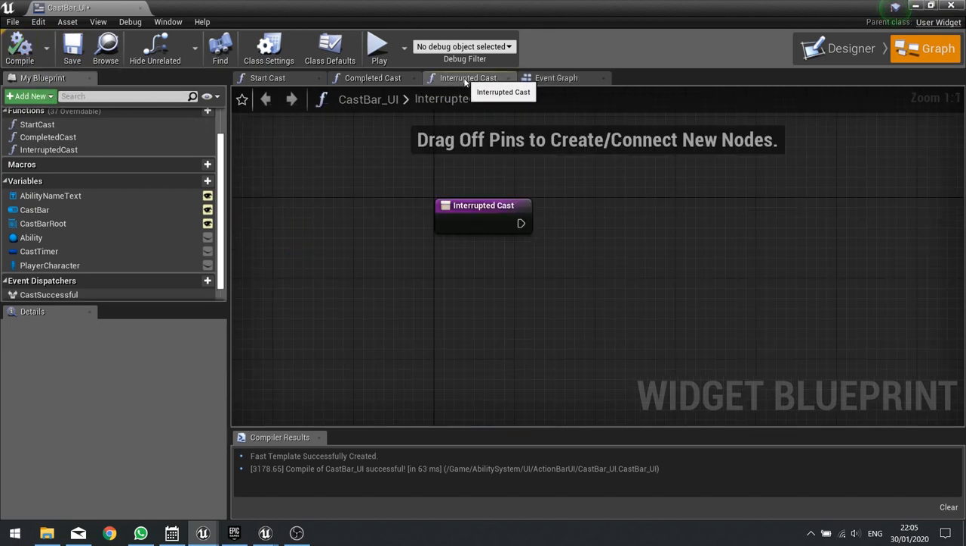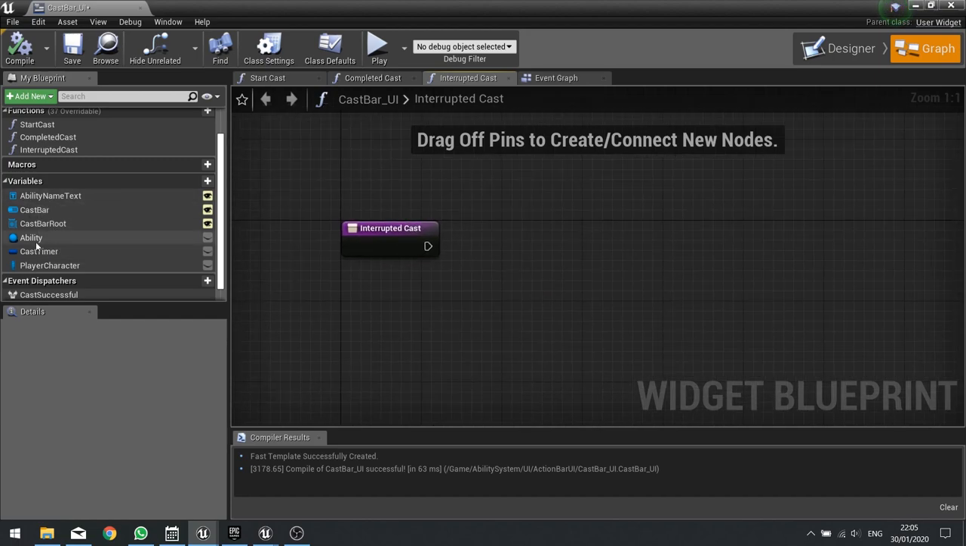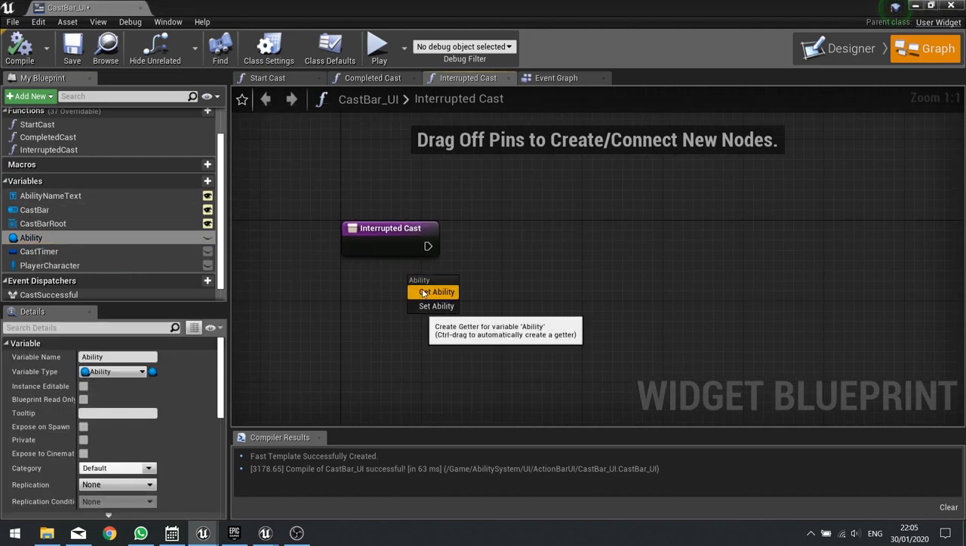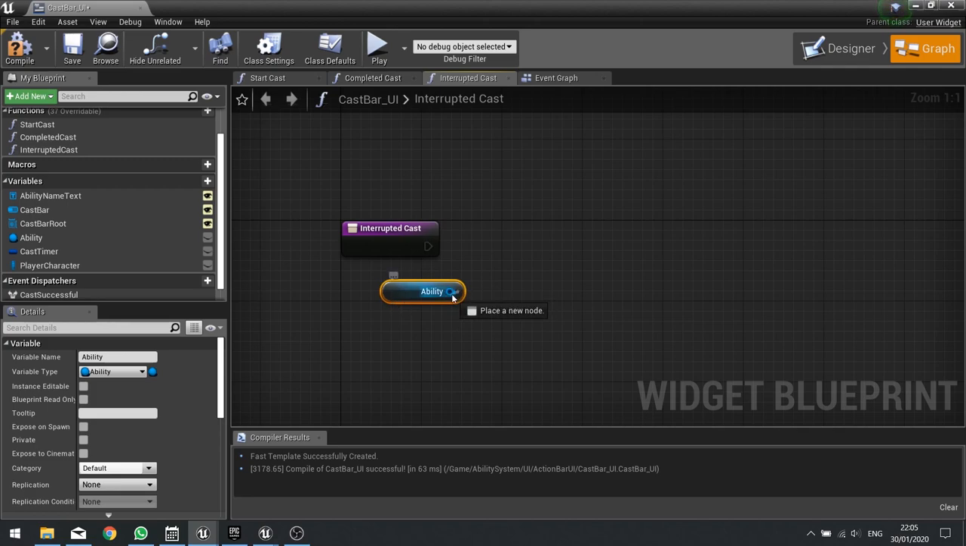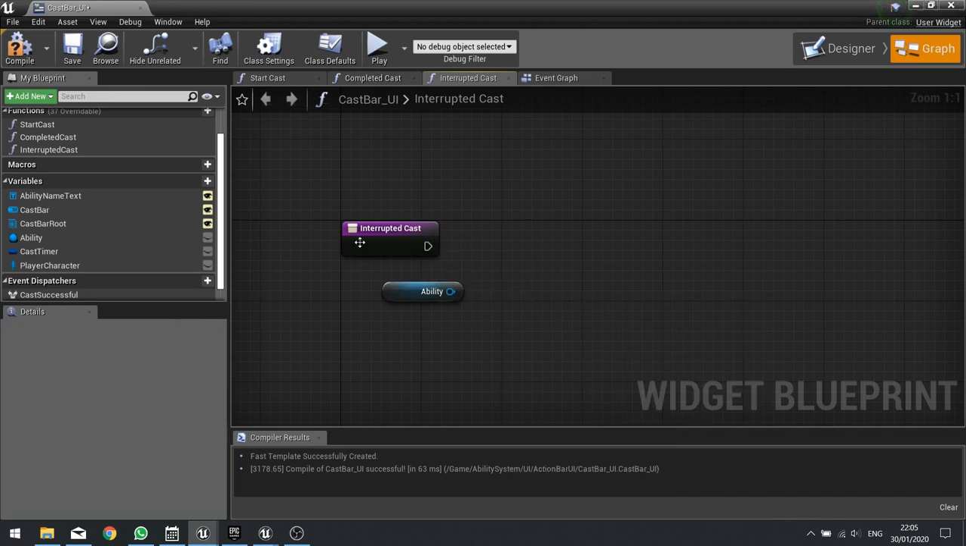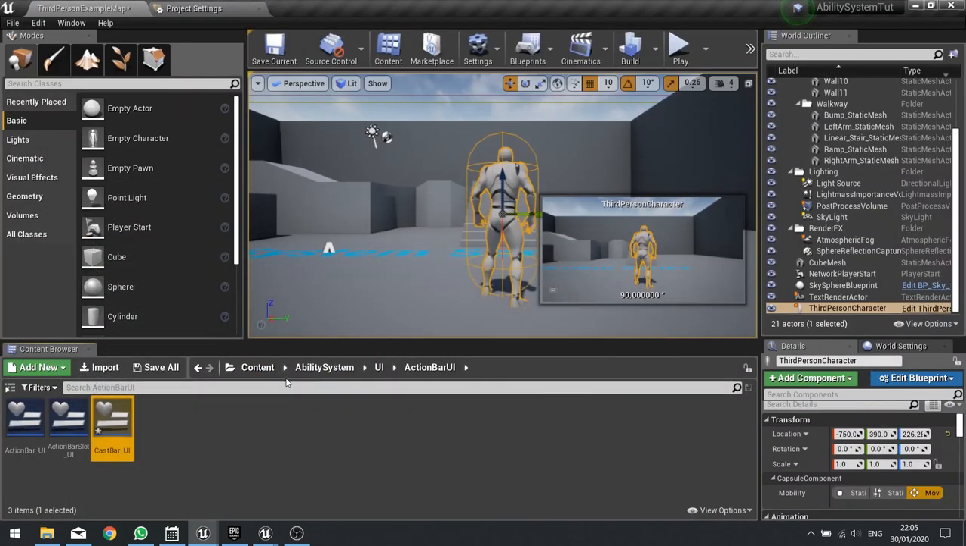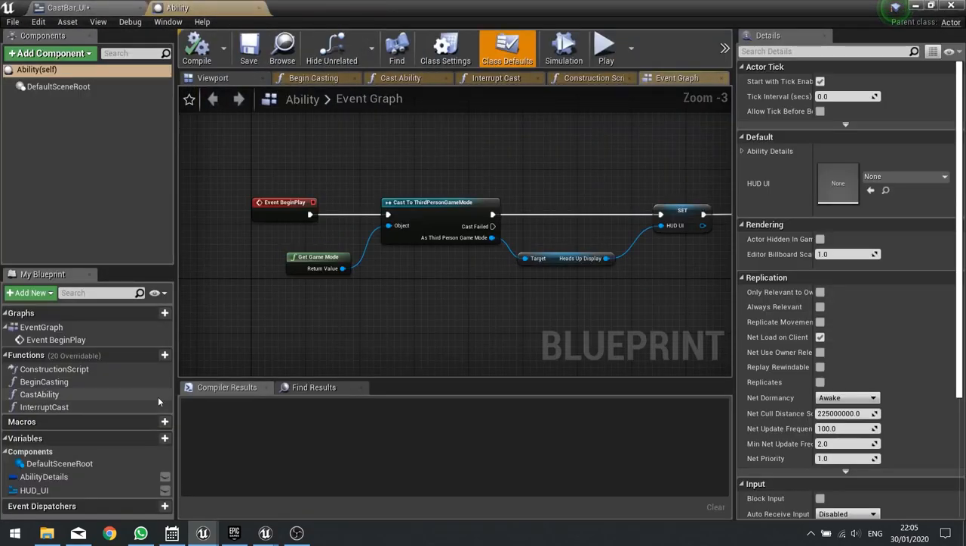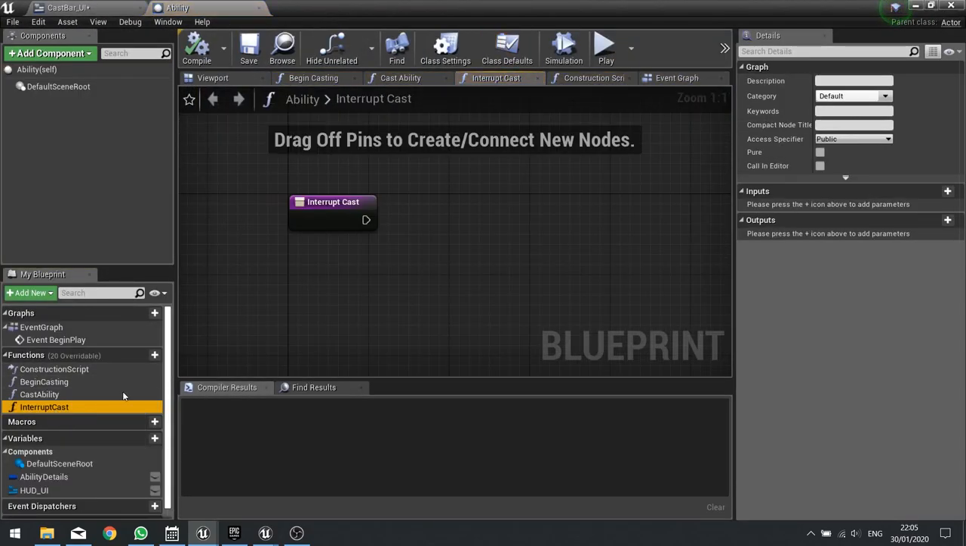On the interrupted cast function, this is when we're going to grab our ability, and we're going to tell this thing to also interrupt its cast. We need to give that, though, the function to interrupt. So go find your ability parent, and you want to make sure you add a new function called interrupt cast. So new function, interrupt cast.